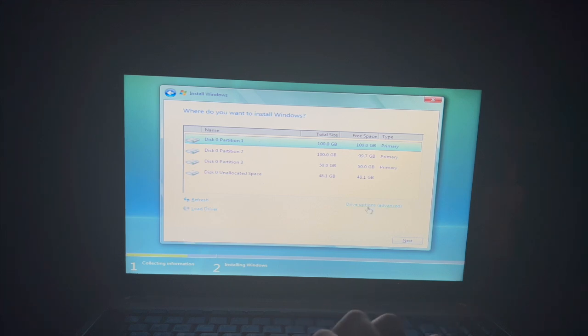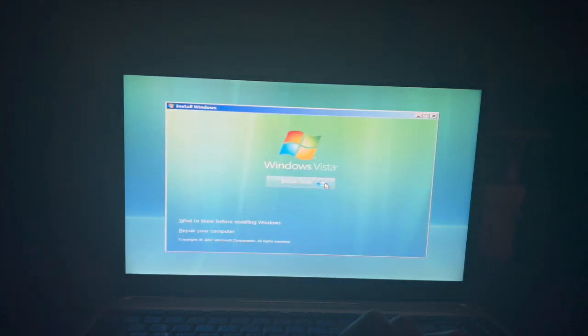Can we go to drive options, advanced? Can we delete it? Okay. And you can't delete it. What? All right, you know what? Forget it. I'm going to wait 5 minutes for Windows PE to boot up, maybe even longer, and I'm just going to do it all myself. And this also gives us a good chance to look at some Windows PE stuff.